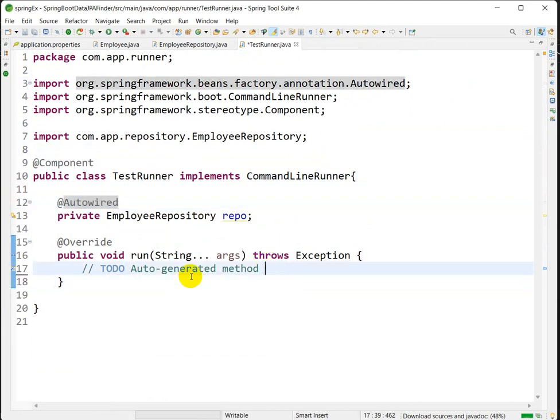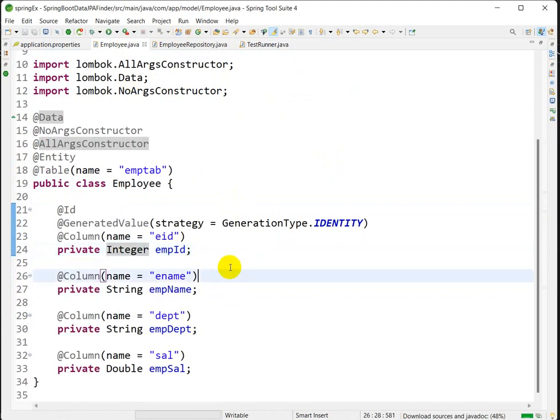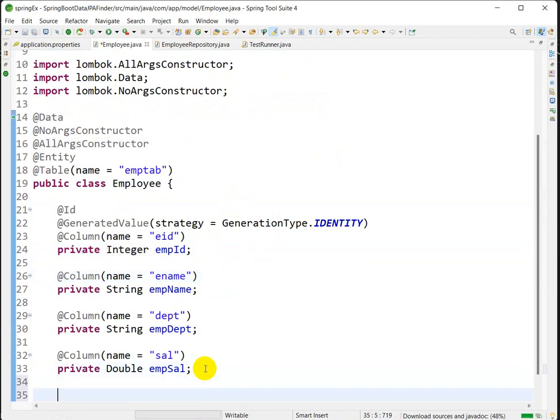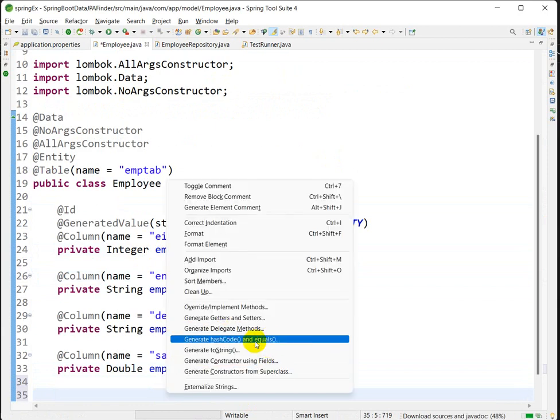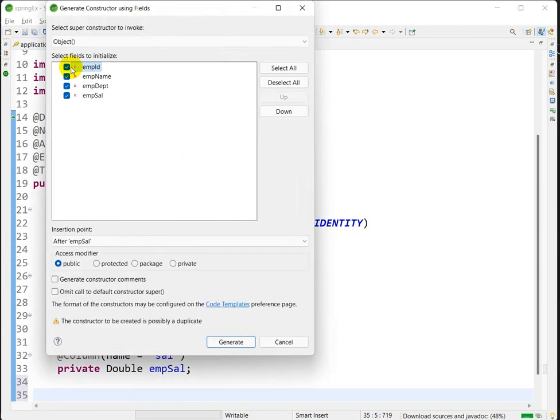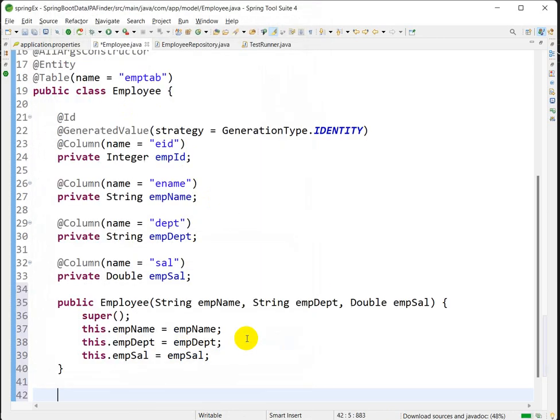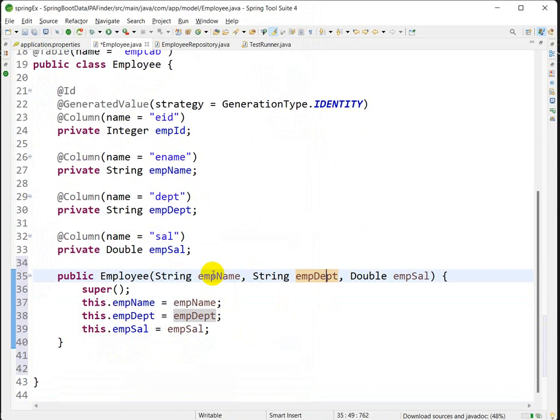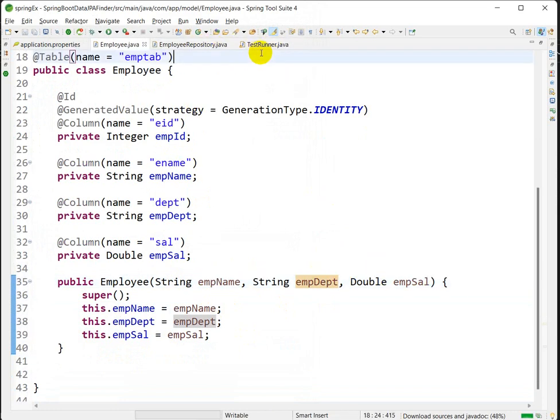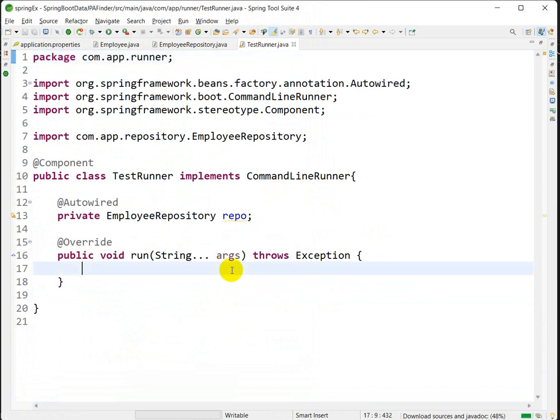Now next thing is we have to save some data into the table. In the Employee, the id will be automatically generated, so we need not give the id. So here we will create one constructor, Alt Shift S, and here we can see generate constructor using fields. I will uncheck employee id and click on generate. So the constructor with employee name, department and salary will be created. Let's save this, and now go to the TestRunner.